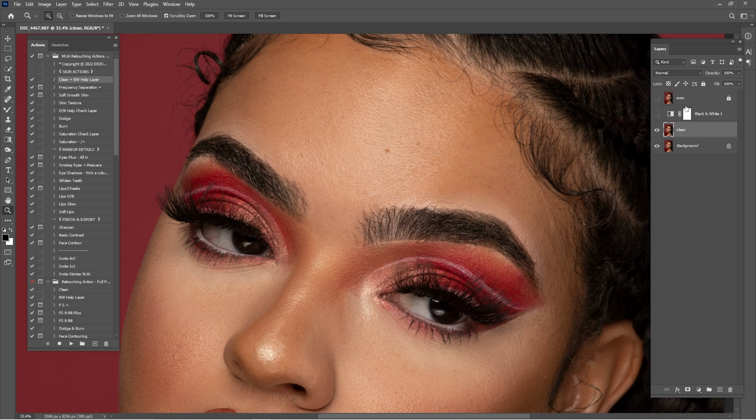And for cleaning, I'm going to use three different tools: spot healing brush tool, healing brush tool, and patch tool. So I'm just going to select the spot healing brush tool and switch between these three tools with J, K, and L. I made them with shortcuts.